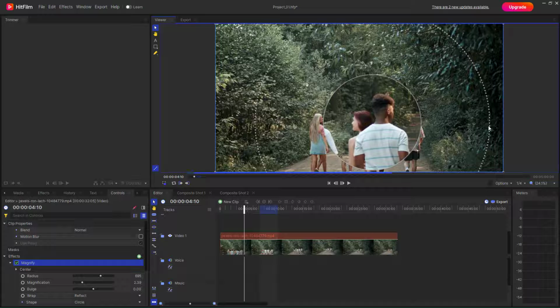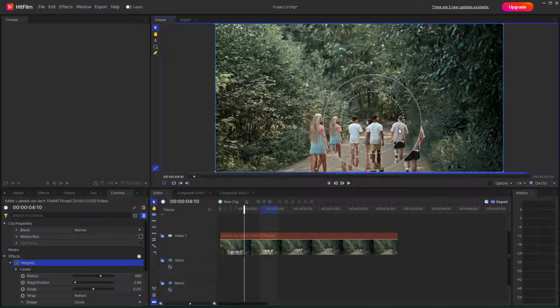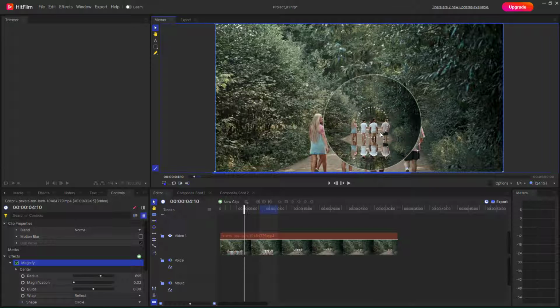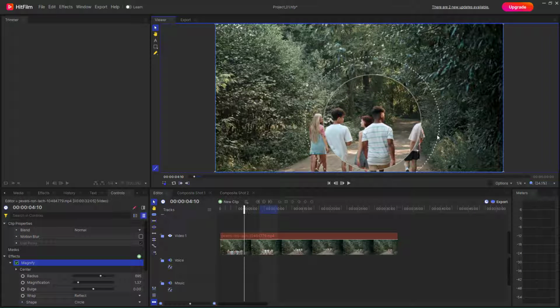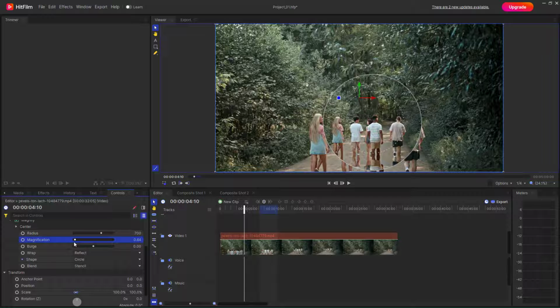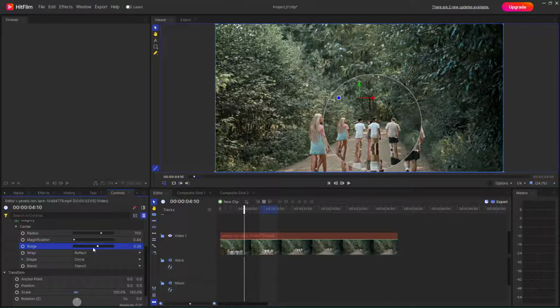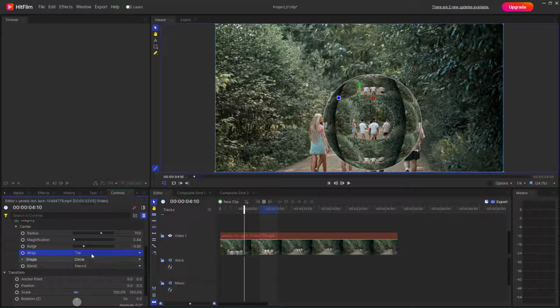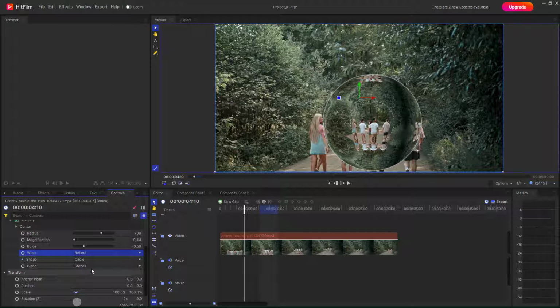You can change the magnification right here, just like this, and you can see that that is what you have. You can make it smaller and make it larger as well. You can change the radius right here, and the magnification level right here, and it can even be negative, as you can see. Then you can bold it, just like this, and you can tile it right here or reflect it.